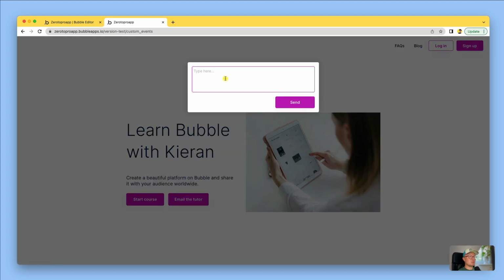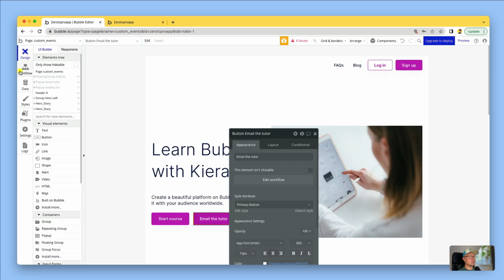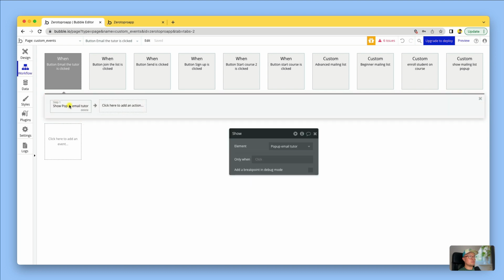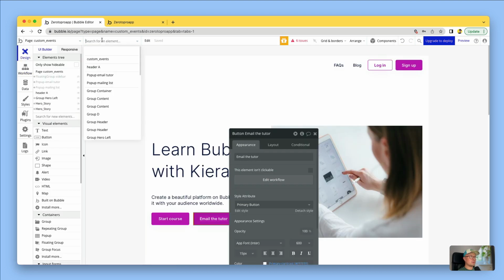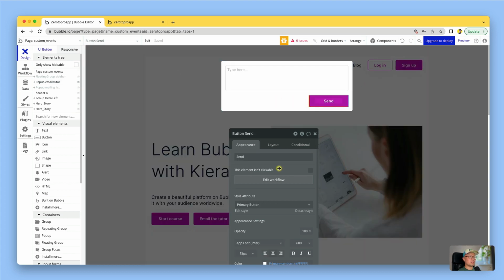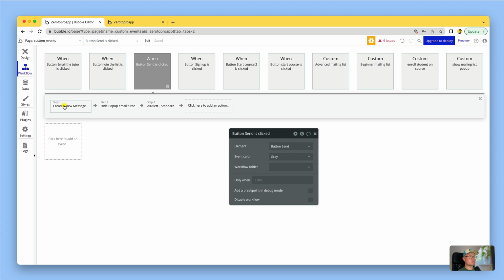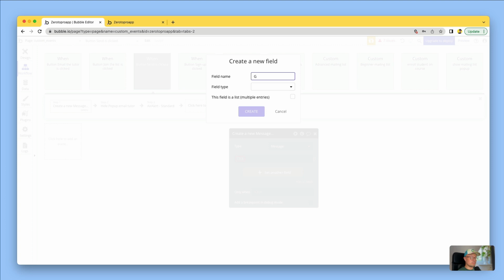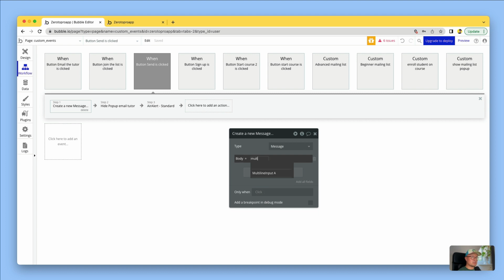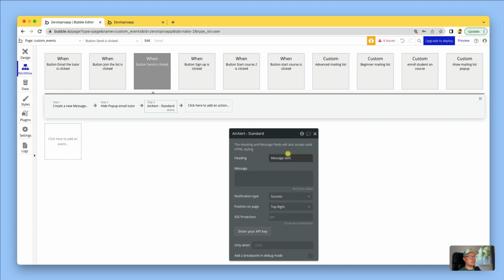And if you click it, you can type a message and you can send it, and that will go to the tutor. So let's see in this example, when you click that button, it shows the pop-up email tutor, and then on the pop-up, when you click send, it starts a workflow which creates a new message in the database, and obviously this would have a body field, which would be equal to the multi-line input's value, and then it hides the pop-up and it shows you an alert to say message sent.